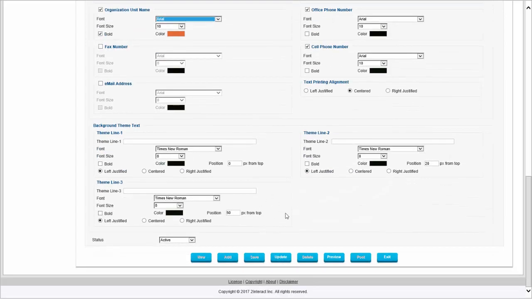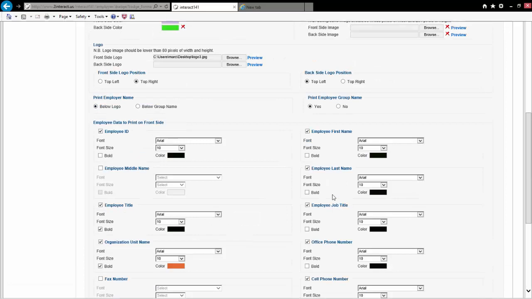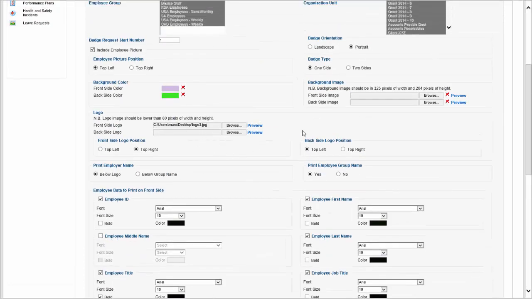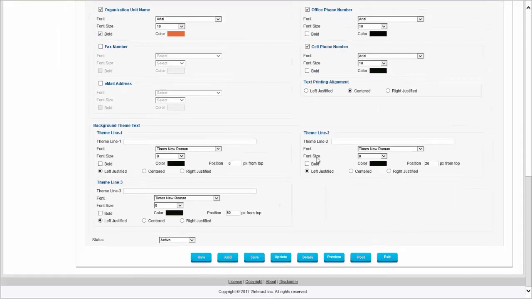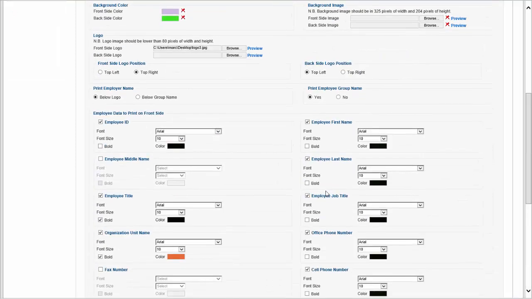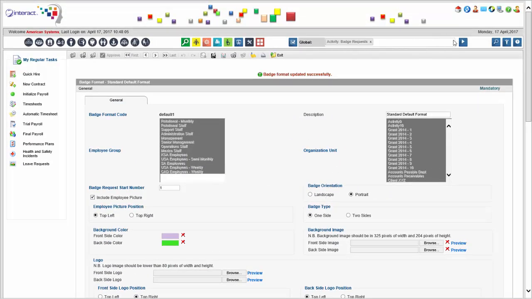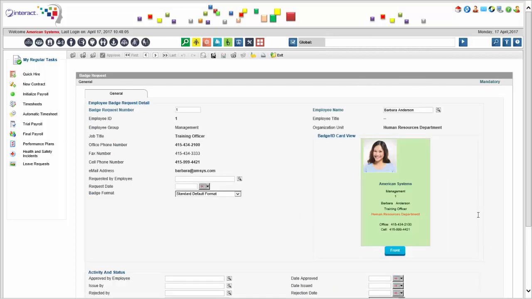You can even choose background text that should be shown. We will also get rid of the logo and change the background. So if we look at our badge requests now, then you see a different layout altogether. So everything is user defined. There's no logo in this case. I have the company name, the employee group, the employee ID, the name of the employee, her title, her department, her office, and her cell phone number. And that's all based on my settings.